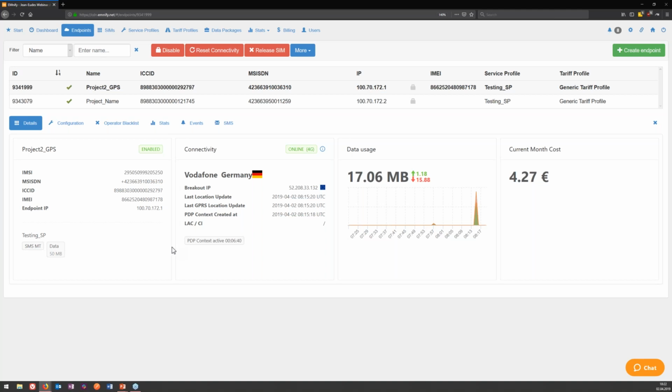When the device is online, you also have more information. You have the information about the public IP currently used by the device, which is this one. It is a European IP. We also have the possibility to choose different IP addresses in the service profile.